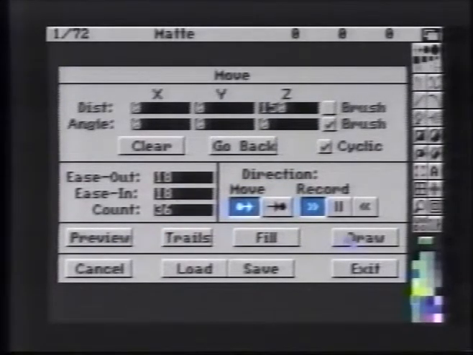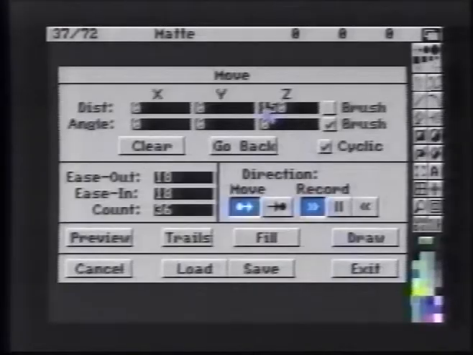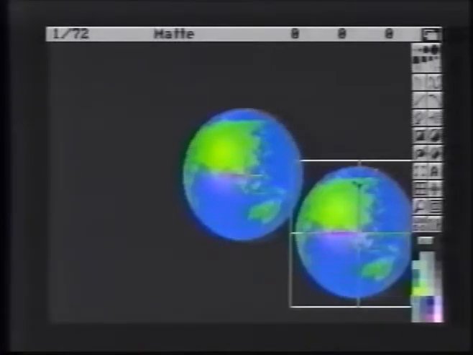We will now draw. As the world spins, it moves off into the distance. By setting the Z distance to negative, we can now have the brush come back into the foreground. If we play this, we can see the animation.